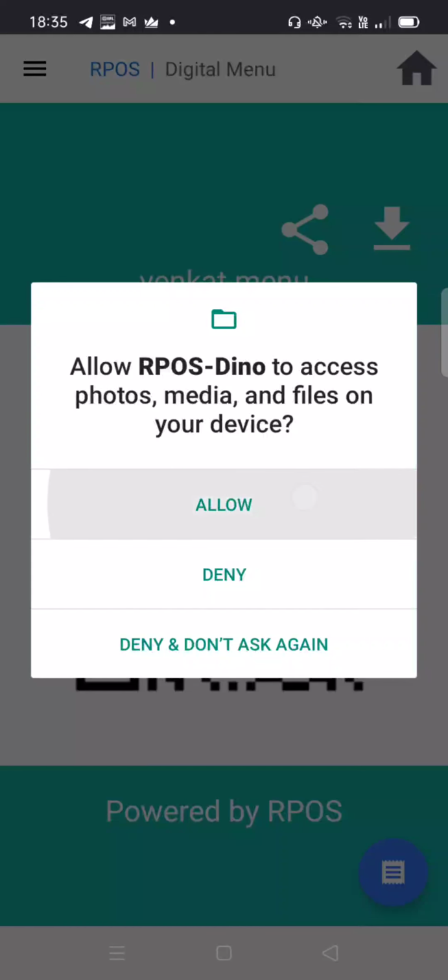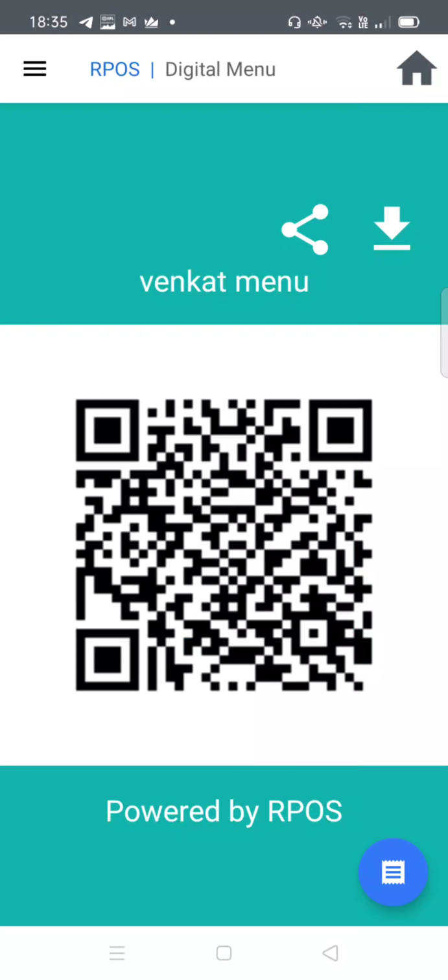You can download this code and give a printout from your mobile, and you can keep this QR code on your table, so that customers who come there just scan the QR code, and the menu whatever you are providing to the customers populates into their mobile. So the customer can directly select from that menu, and whatever products he wants to order, he can directly choose from that particular menu.